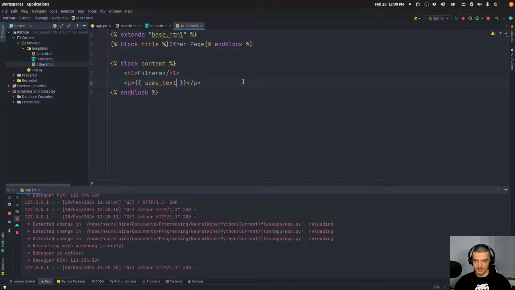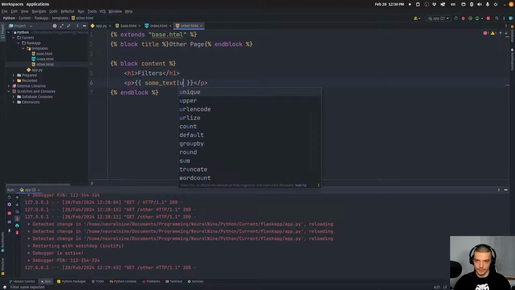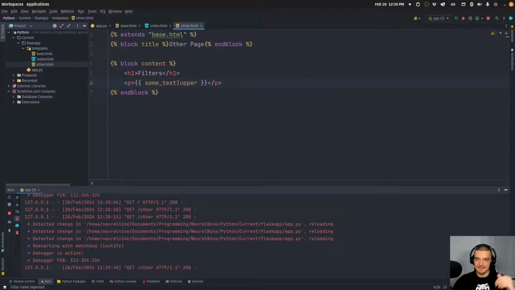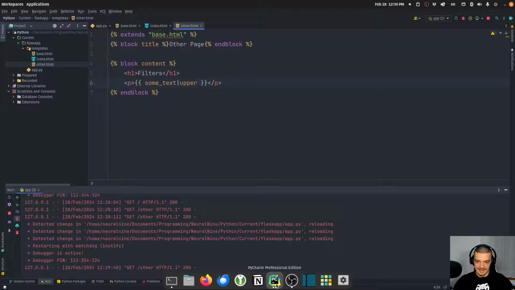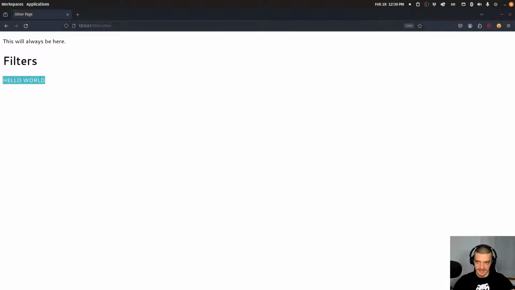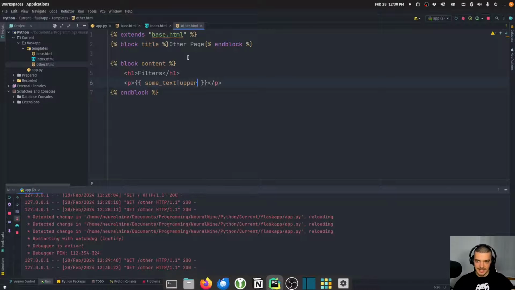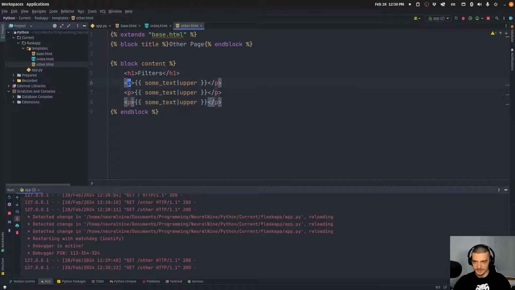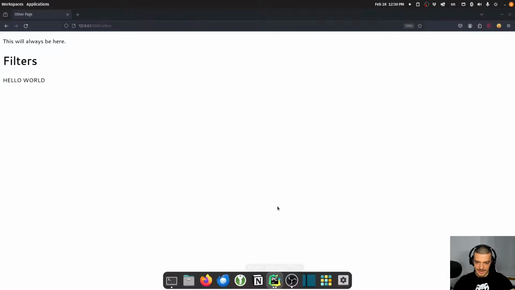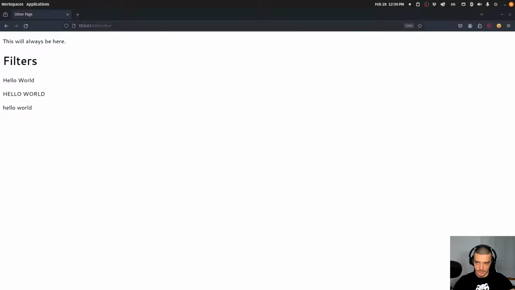So we use the pipe symbol, and for example, one filter is upper. This is a built-in filter. You need to know that these exist. There's a list of them in the documentation, but this is a built-in filter. And now if I go to the page, you can see we get hello world in uppercase. I can do the same thing in, let's maybe just keep all of them to compare them. I can do the same thing with lower. So now if I go here, you can see it's all lowercase.